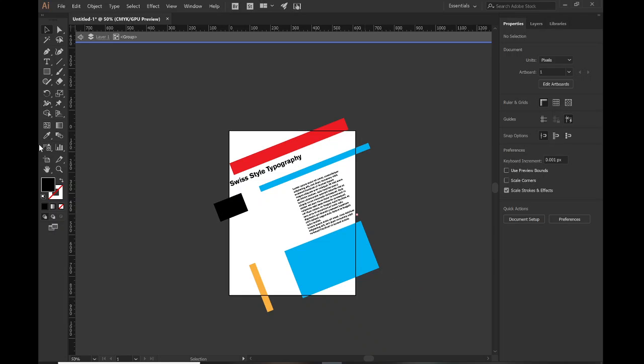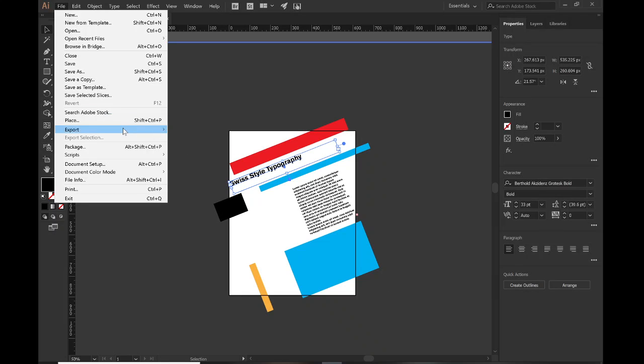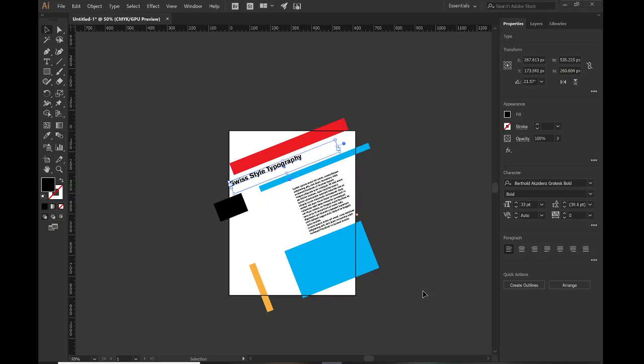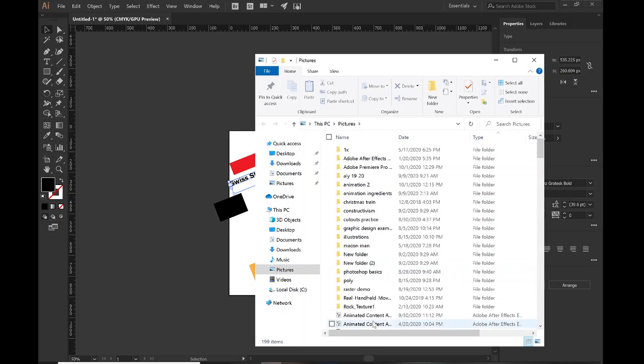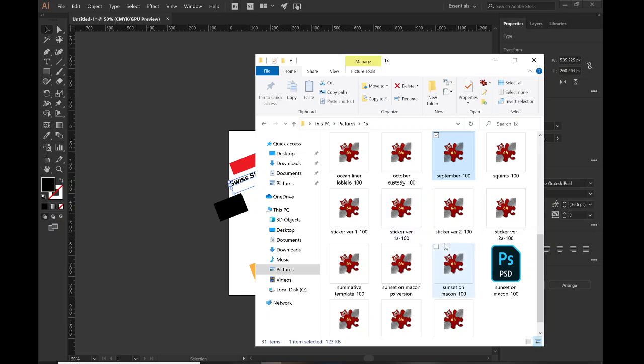And so when we export this, what's neat is that it's going to cut everything off. So they just export for screens. Obviously, you don't have to turn it, you can keep it totally the way it was before. Let's call this Swiss style 2. And as a JPEG, export artboard here. And then you can see it, Swiss style 2.